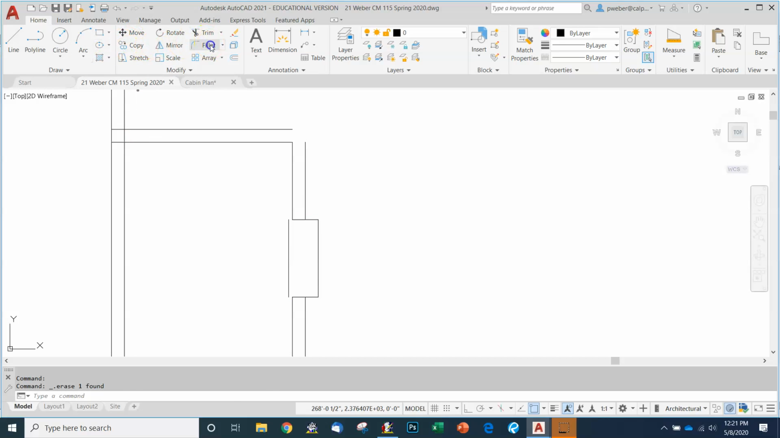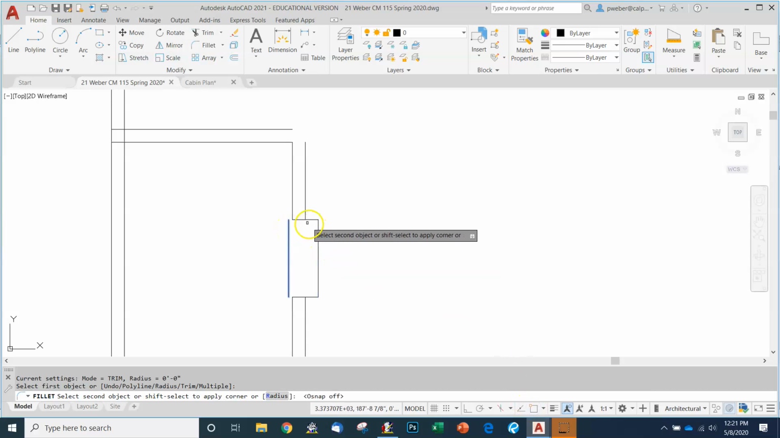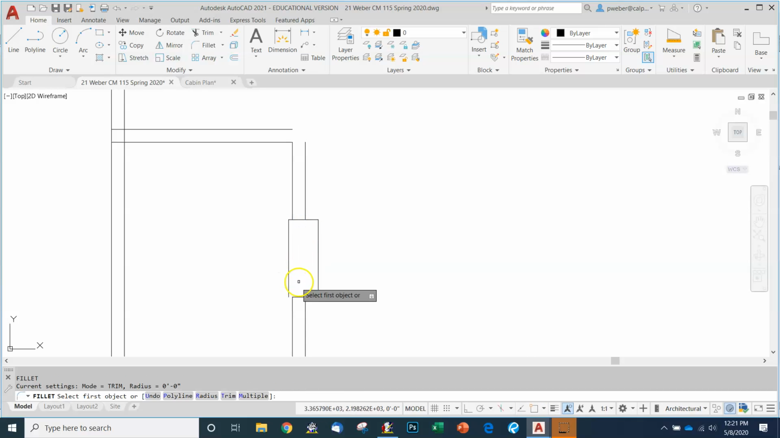Come on, fillet, where'd you go? Here. And just touch the tip of this line. You know, OSNAP could get in our way. Touch the tip of this line. Press enter to call up the fillet command. Press this and this. Okay.